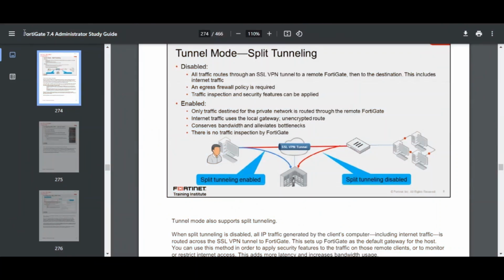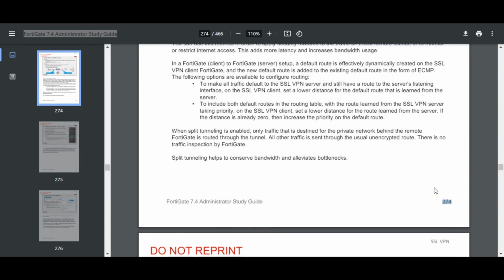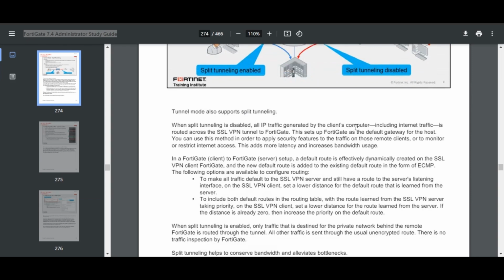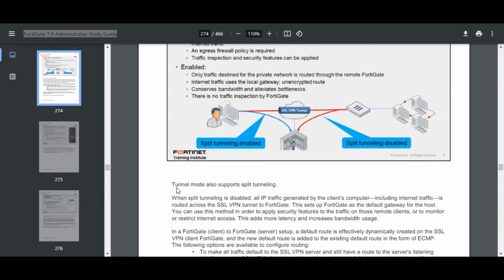Okay, let's open the FortiGate 7.4 Administrator Study Guide. On page number 274, you can see all the details related to split tunneling with the SSL VPN configuration. Here it is mentioned that when split tunnel is disabled, all traffic is routed through an SSL VPN tunnel to the remote FortiGate, then to the destination. This includes internet traffic. Also, an egress firewall policy is required. That means you have to configure firewall policies towards the internet and internal network. Also, traffic inspection and security features can be applied.